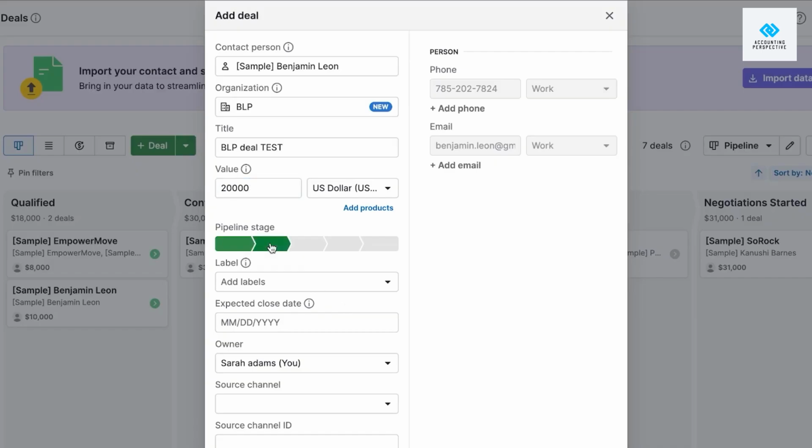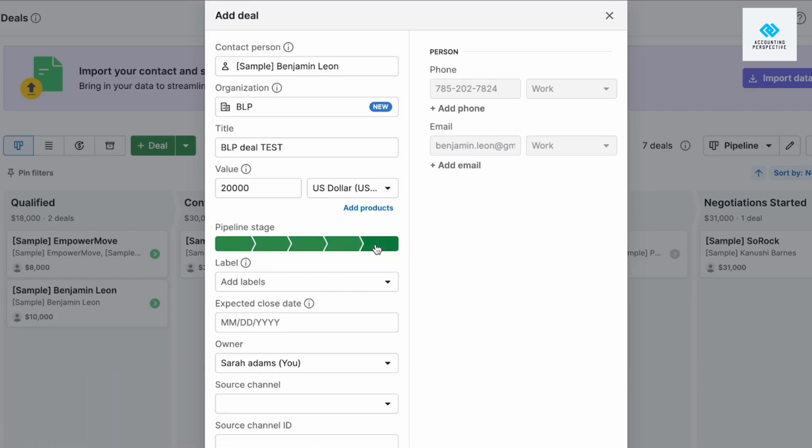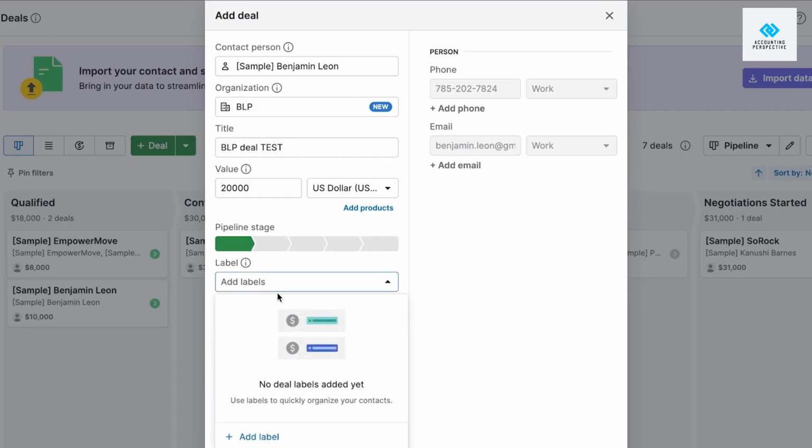Then we have the pipeline stage. Now this is very important: at what stage you are with this deal, how much progress you have actually made, and each of these boxes represents something. For example, the first one is qualified, then we have contact made. So if you have made the contact, you will go with this one. Then if you have a demo scheduled, you will select 3. If you have a proposal made, you will go for 4. And if you have negotiated already, it has started, then you will go with the 5th one that will show you where you are. So for now, because this one is just the first step, I'm going to just select this one.